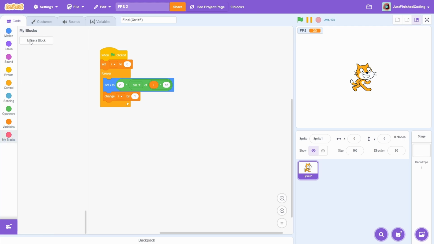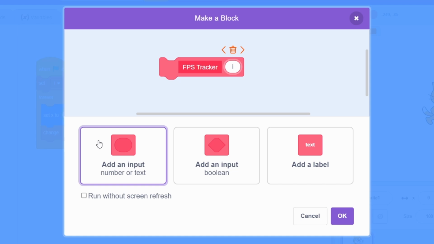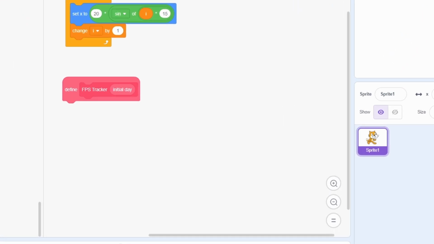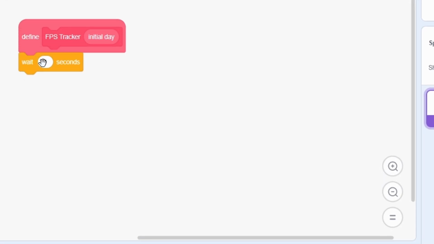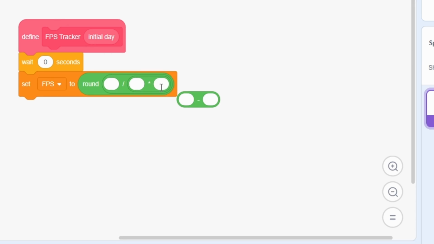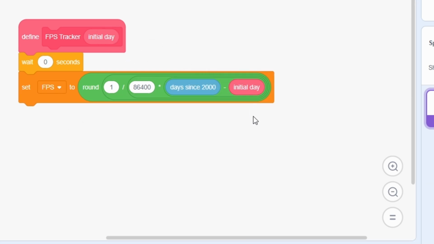It's easier if we create a block and you can call this FPS tracker. Add an input for the initial day and make sure you do not run without screen refresh. For the block definition, add a very strange looking wait 0 seconds. After this, like before, set the FPS variable to be the rounded value of 1 divided by 86,400 multiplied by days since 2000 minus the initial day.